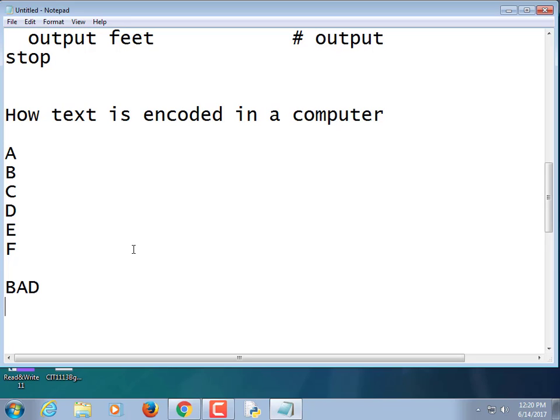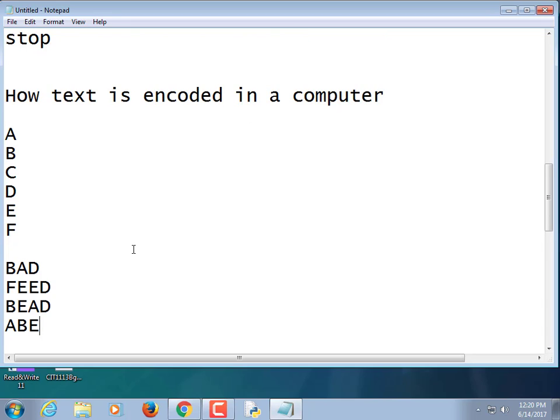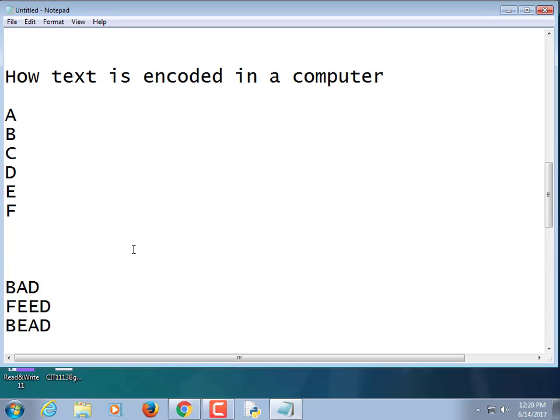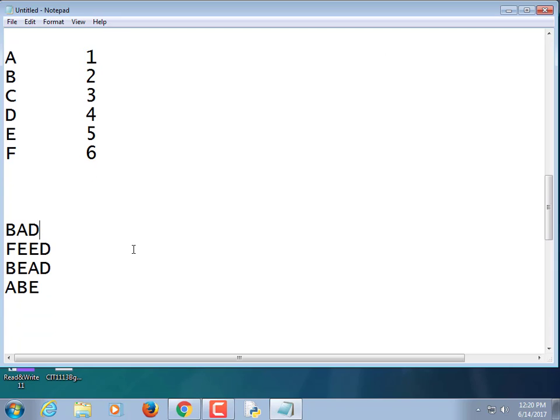Say we're going to do the words bad, feed. Let's do bead rather than dead. It's a cheerier word. Okay, and then Abe. These are the words that we want to encode, turn into a series of numbers that could be written out. Okay, here's the easy one. 1, 2, 3, 4, 5, 6. So BAD, we're going to convert that. That'd be a 2, 1, 4.